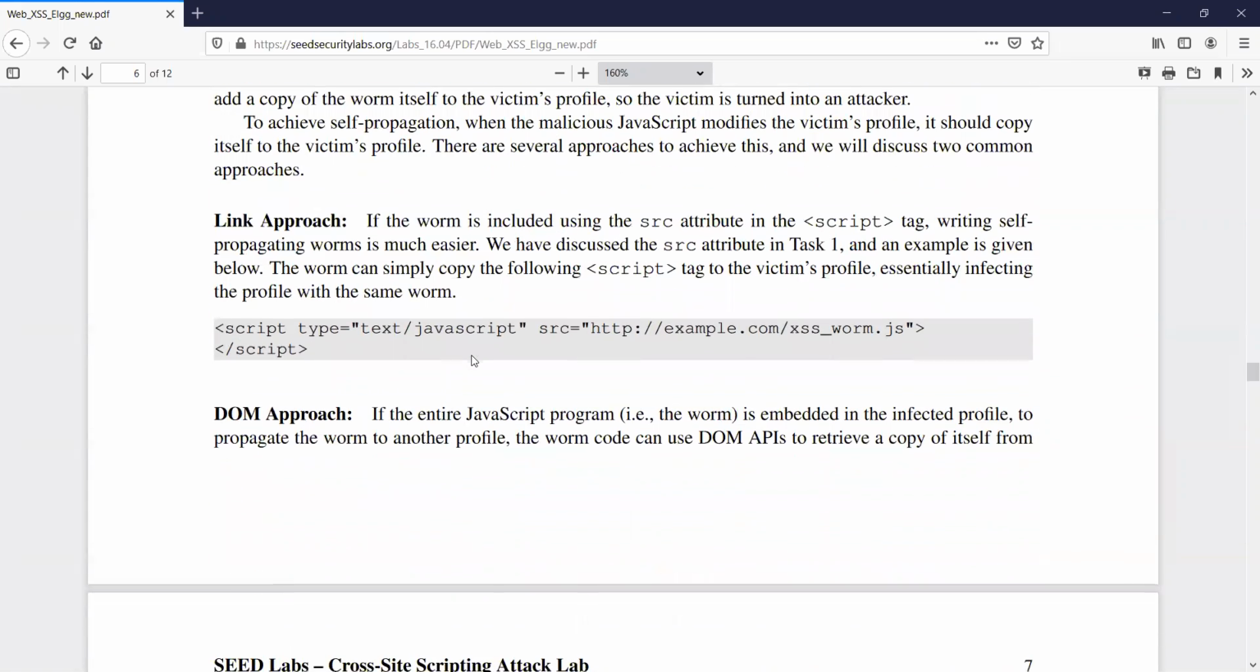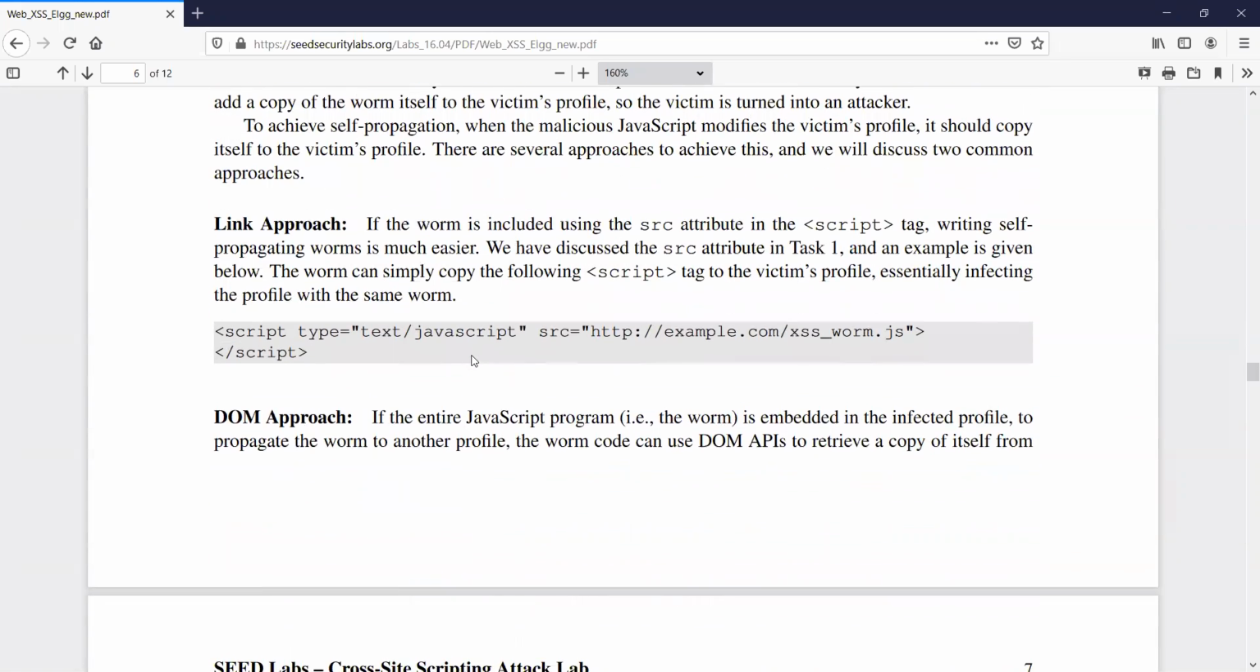To achieve self-propagation, when the malicious JavaScript modifies the victim's profile, it should copy itself to the victim's profile. And as it turns out, JavaScript has a very easy mechanism for doing that. There are several approaches to achieve this.